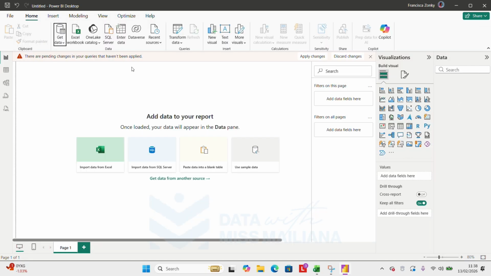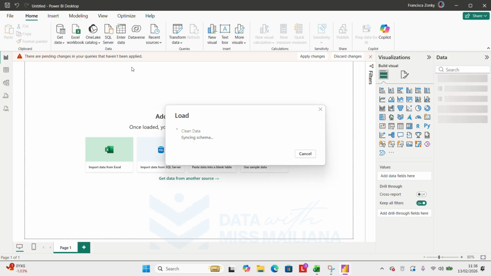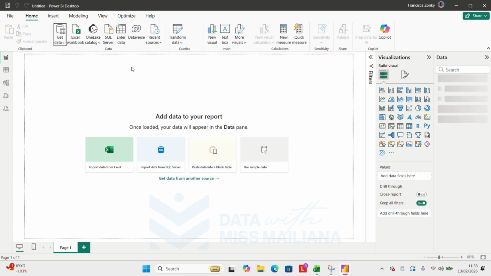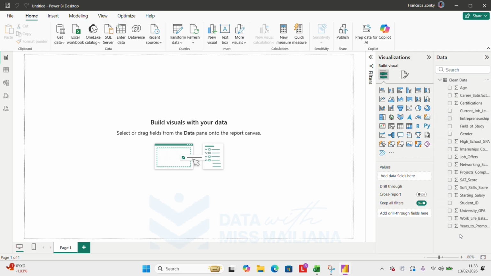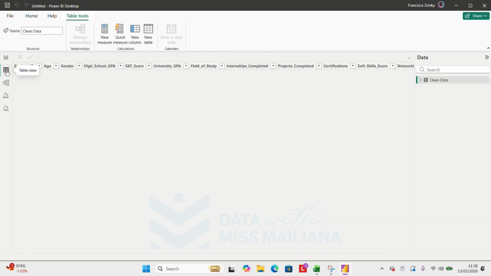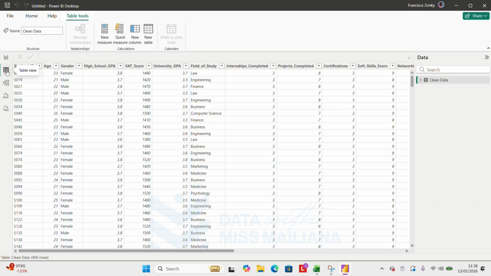All right, so it's going to take a while to close and apply. It's loading. All right, data has been loaded. It's working. All right, so now where do we see our data? It is right under our data pane. You can see all the columns beautifully loaded there. When you come to your data, your table view, you can see it here.